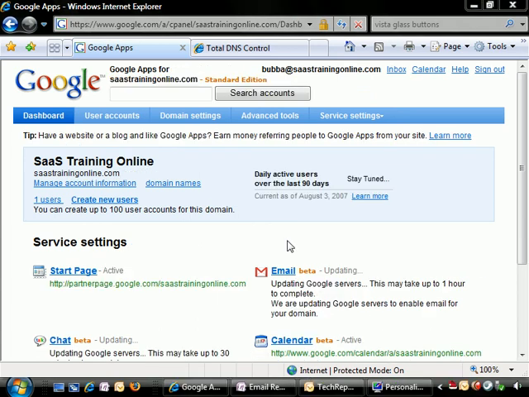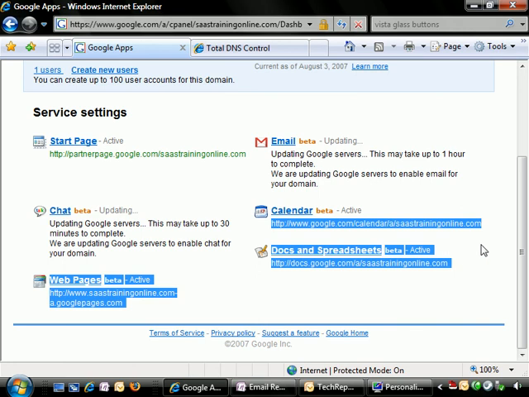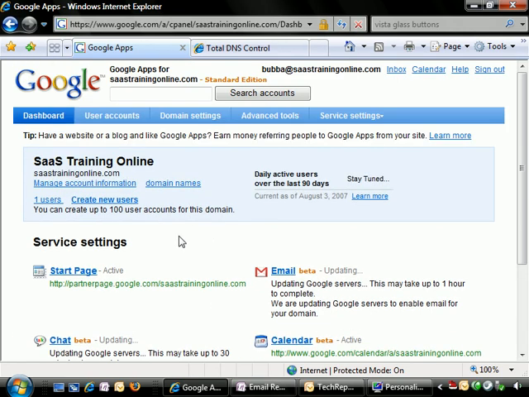All right, good news, everyone. Looks like we have completely and fully been verified in terms of our domain name ownership. So our start page is now ready to go. Looks like our email settings are getting ready. Everything is good to go. As soon as the email settings are set up, our domain name has been verified, and now we have access to the full range of Google App services available for SaaSTrainingOnline.com.